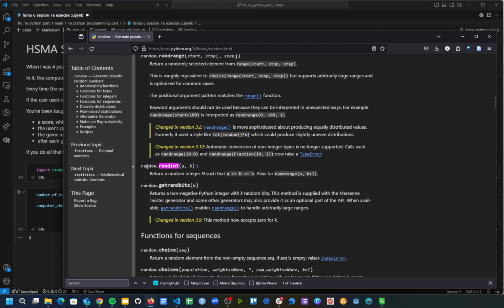And what we can see we get is random.randint: return a random integer n such that a is less than or equal to n and less than or equal to b. So all this means is that the random integer it returns can be anything equal to or higher than integer a that we put in, and anything equal to or lower than integer b.